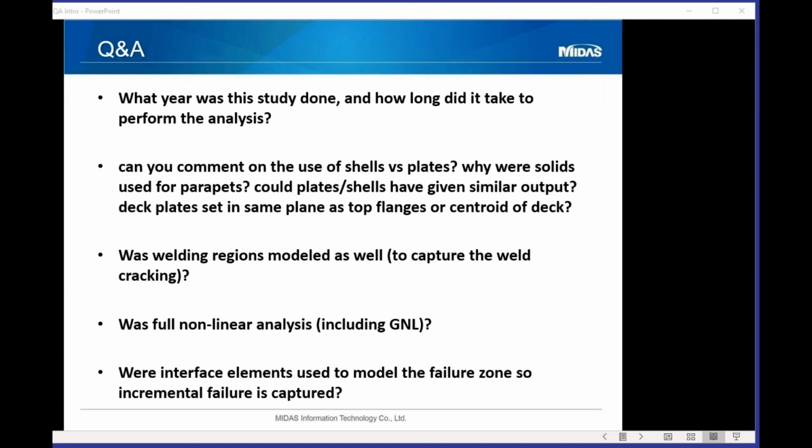Deck plates were set at the center of gravity of the deck, and they were connected with rigid links. Actually, they were connected with the shear studs to the top flanges, and they were connected with rigid links to the parapets. Welding, we did not have any welding. We did not model any weldings. That is more of a detailed analysis, let's say.